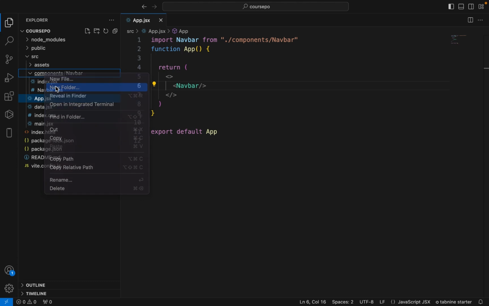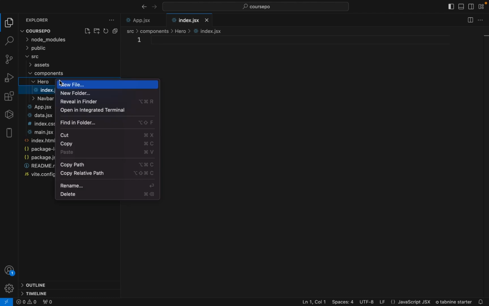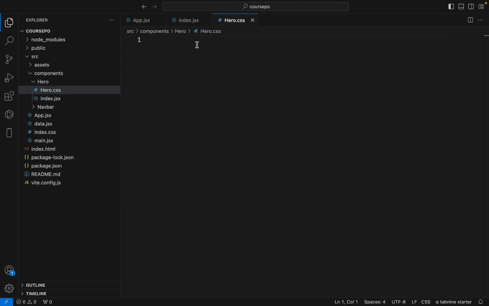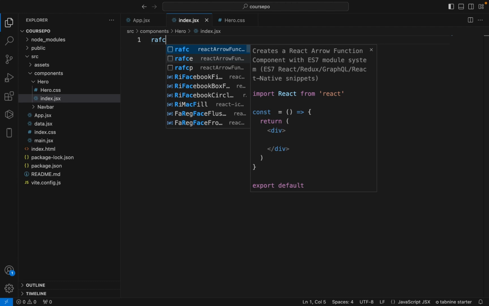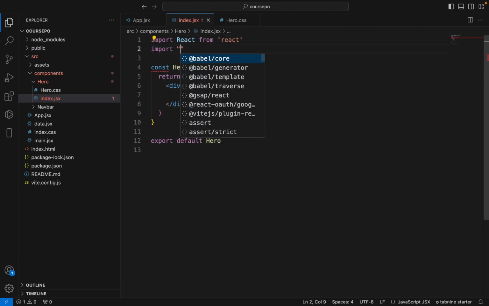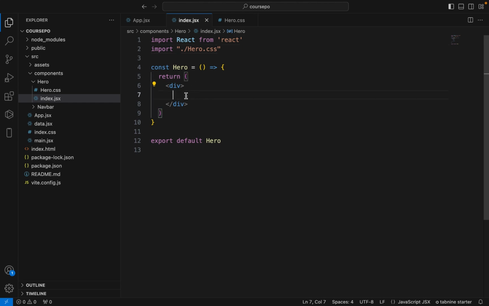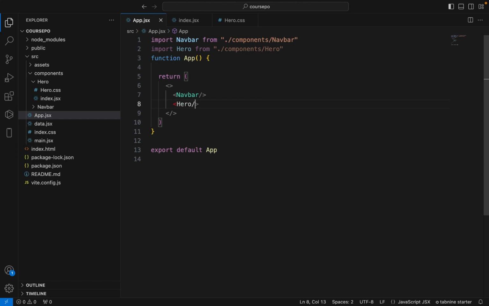Now let's create another component called hero. And let's create the index.js file. And let's create the hero.css. Now let's create hero component in our index.js file. And let's import our hero.css. Now let's write hero here and let's import it in our app.js. And let's add it right after navbar.